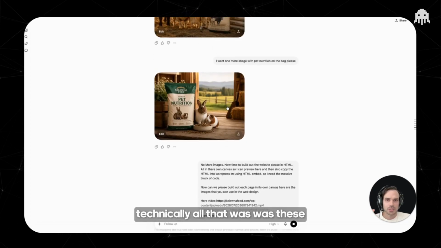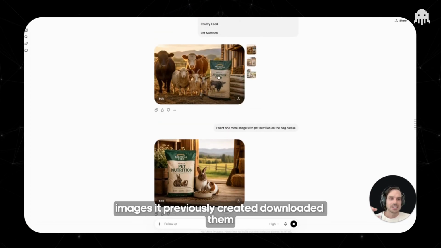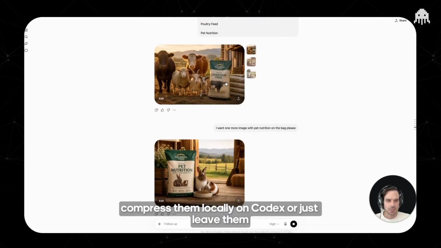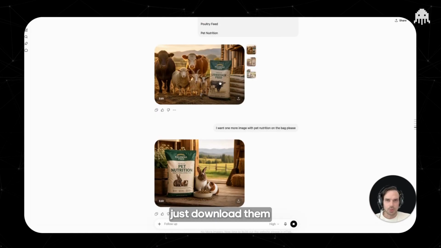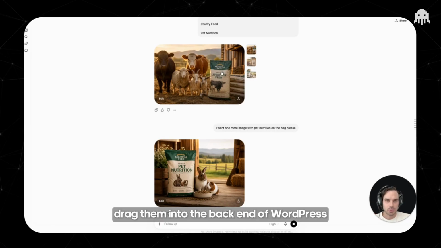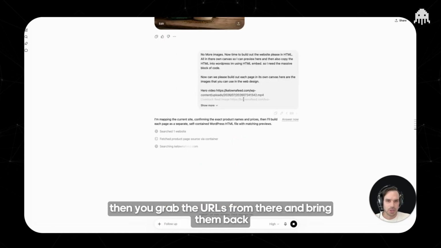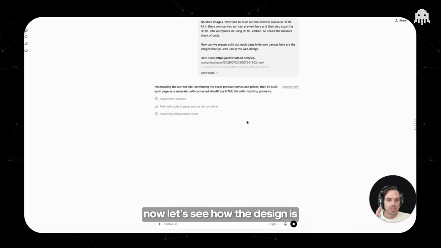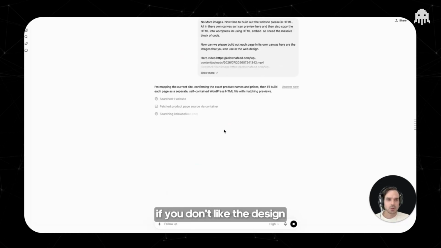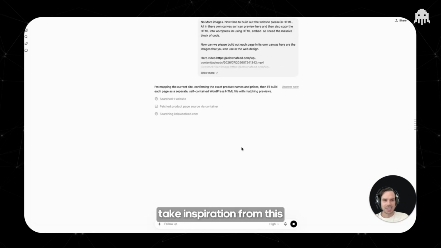Technically, all that was these images it previously created, downloaded them, saved them. If you have time, compress them locally on Codex, or just leave them, just download them, drag them into the backend of WordPress. Then you grab the URLs from there and bring them back. Now, let's see how the design is. If you don't like the design, you can give it other websites. Like, hey, take inspiration from this.